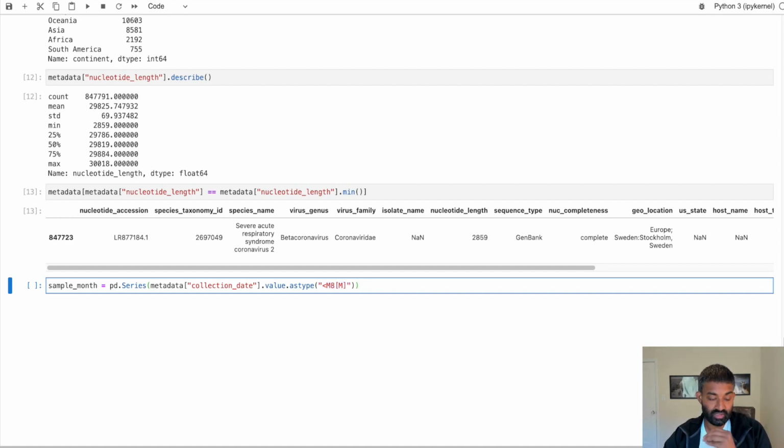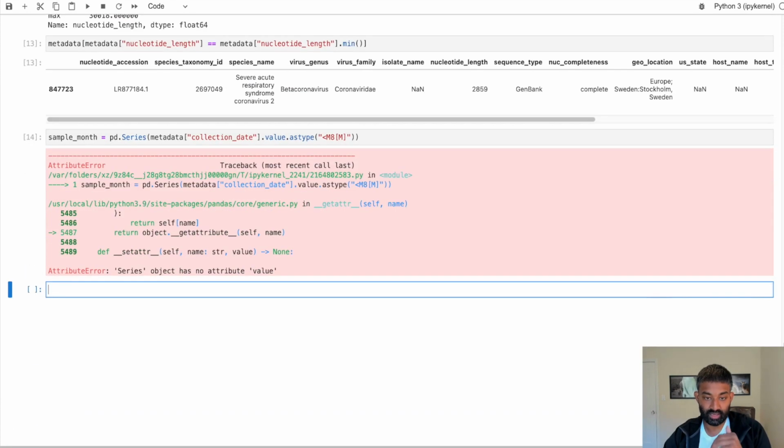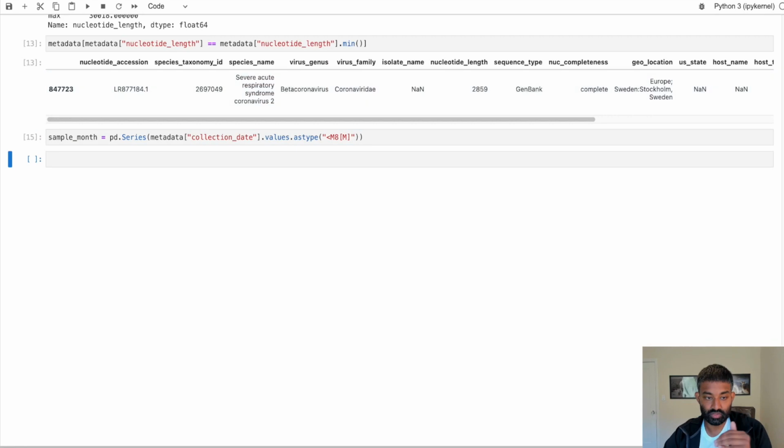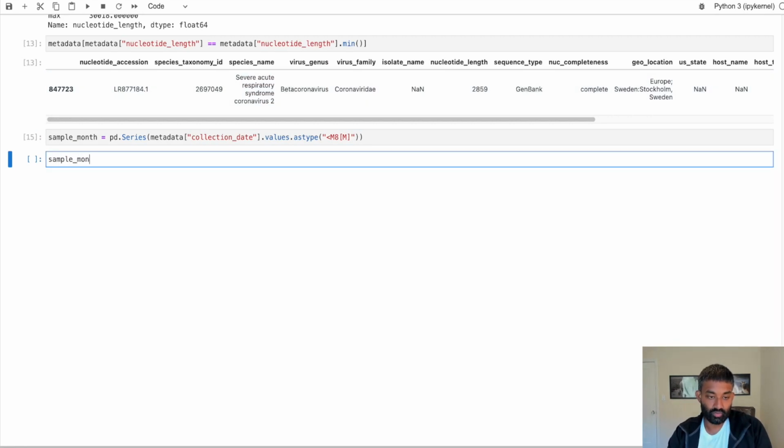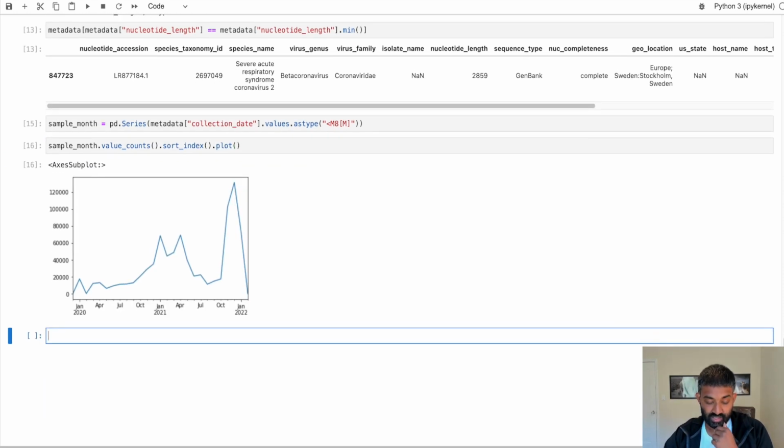And the reason we're doing this is it's going to make our plotting of how many samples are collected by month just look a little bit nicer. So now what we can do is we can call value counts to just summarize how many samples were collected in each month. And then we'll sort it, and then we'll plot it. All right, so what this shows us is on the x-axis, each month from when the COVID outbreak first started through to now. And it shows us how many RNA samples were sequenced and put into this database by month.